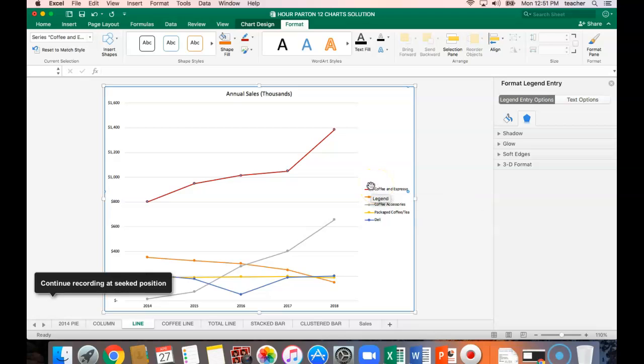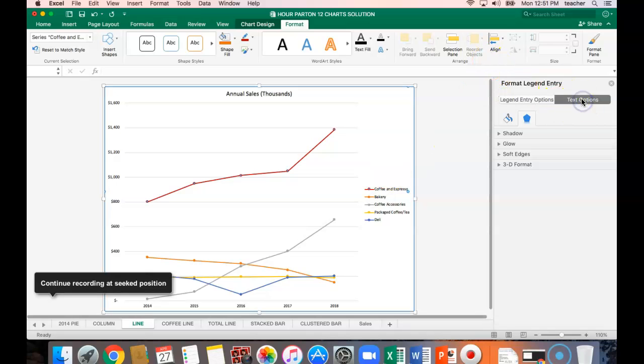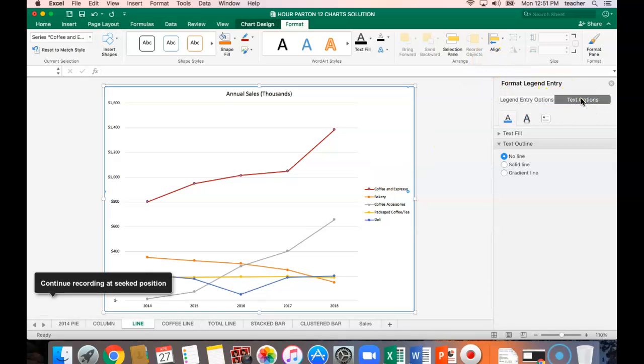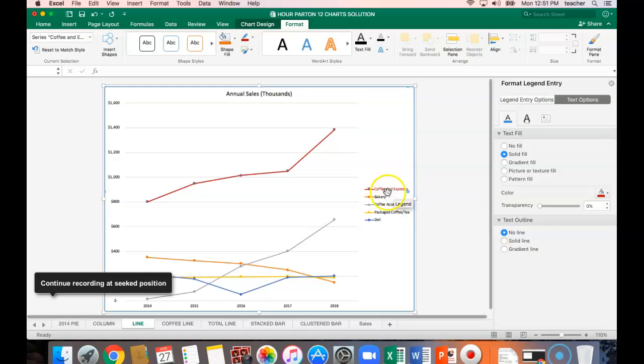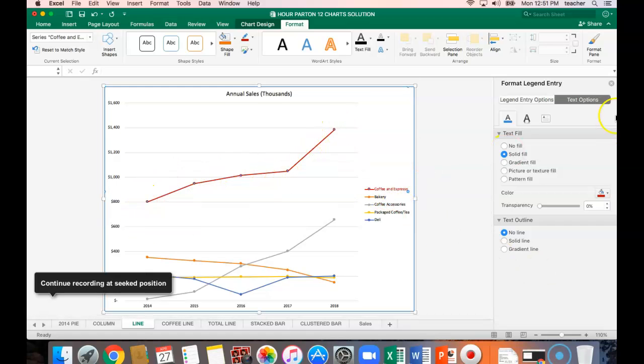Okay, we're going to click the text option. So over here, we're going to click on text. And we're going to go to the text color. So this is our text color. We want to do text fill. Okay, and we want to change it to dark red so that it matches our line.